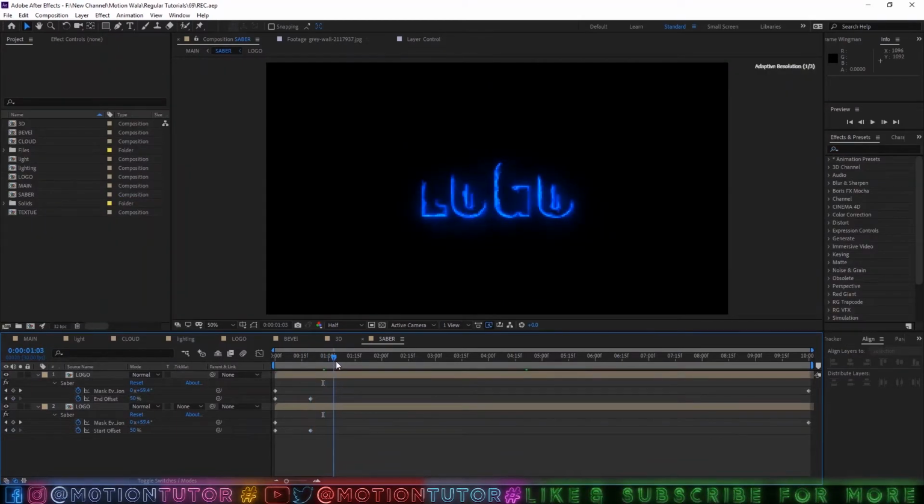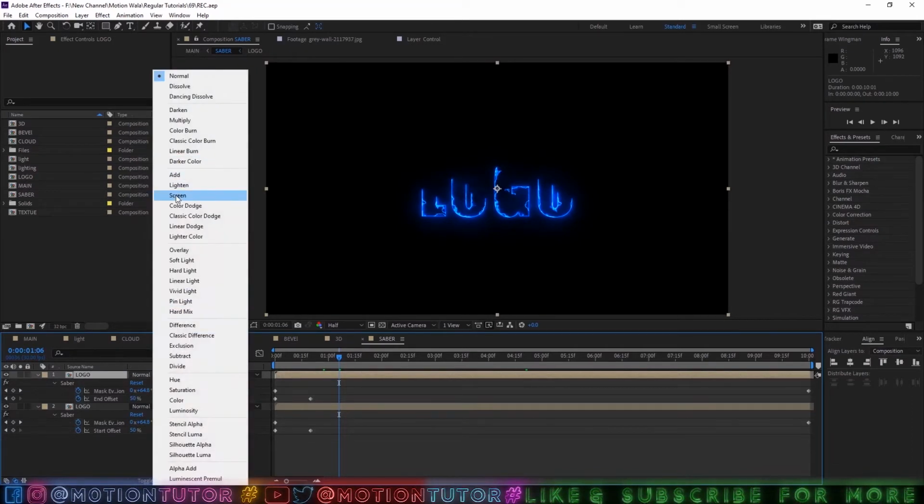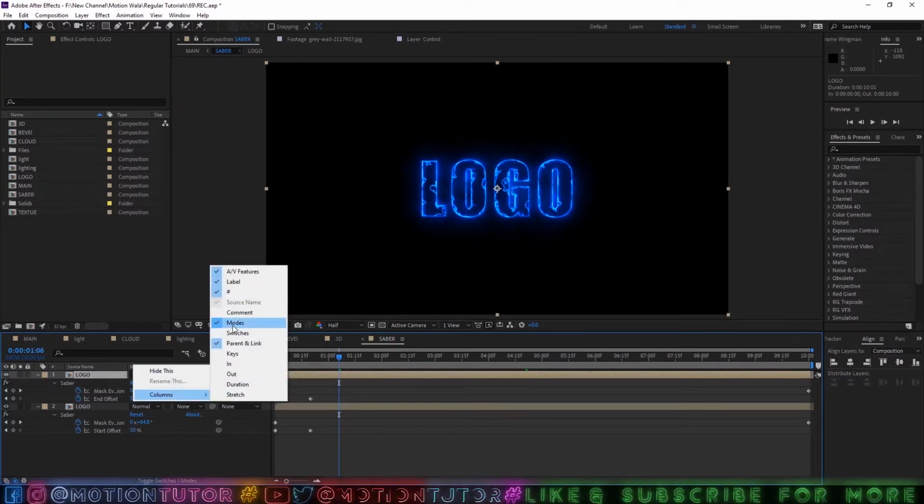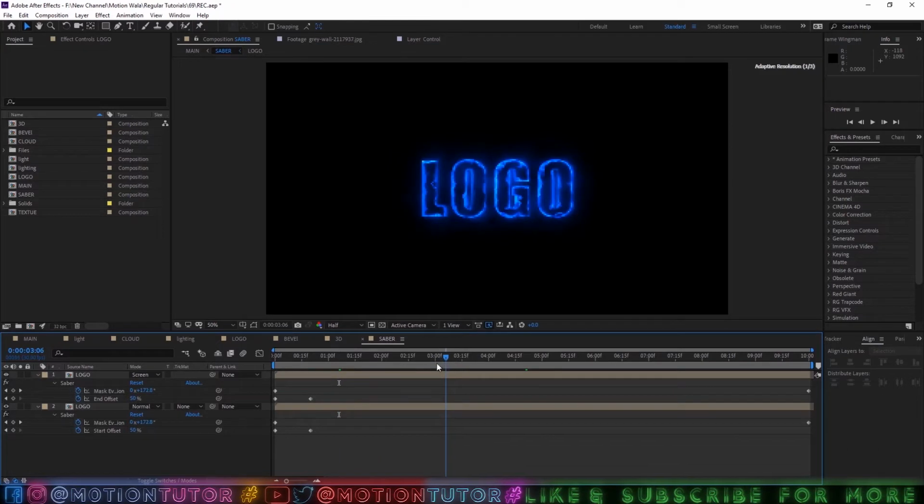Okay, so I fixed the issue. The only problem is you can now change the second layer mode to screen. So you can change it to screen, and then it's okay. And if you don't see the screen mode, right click columns and select modes. So now it is okay.